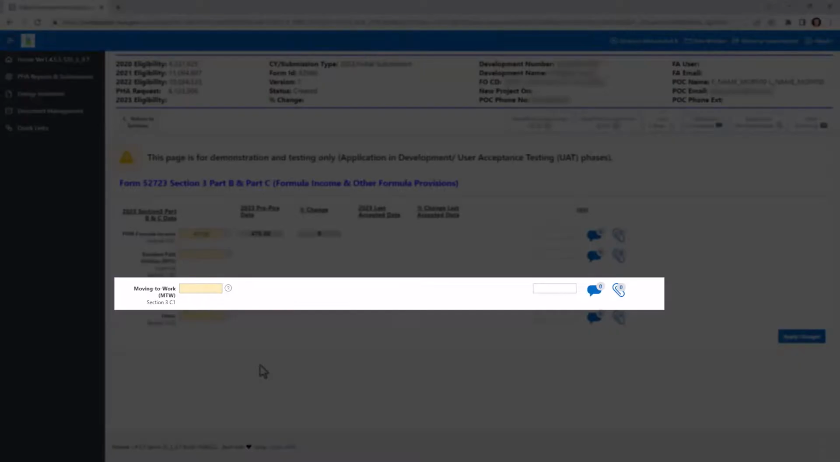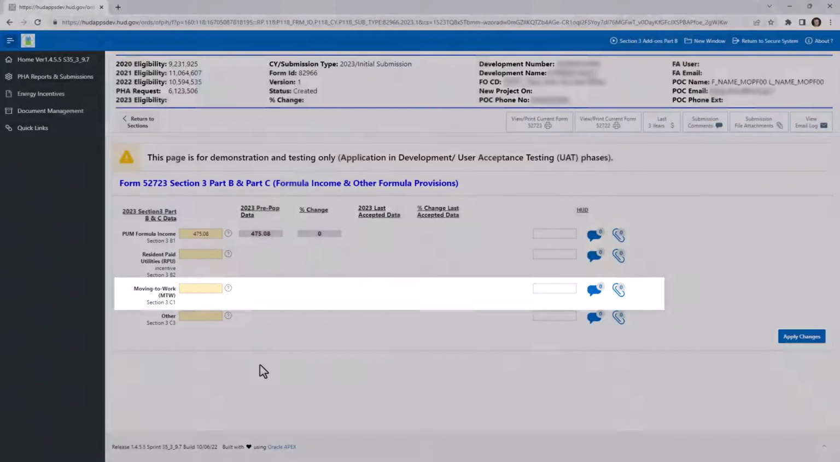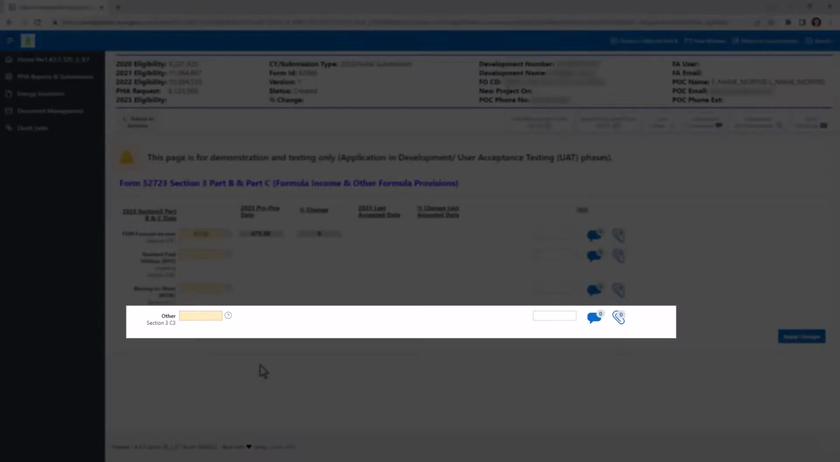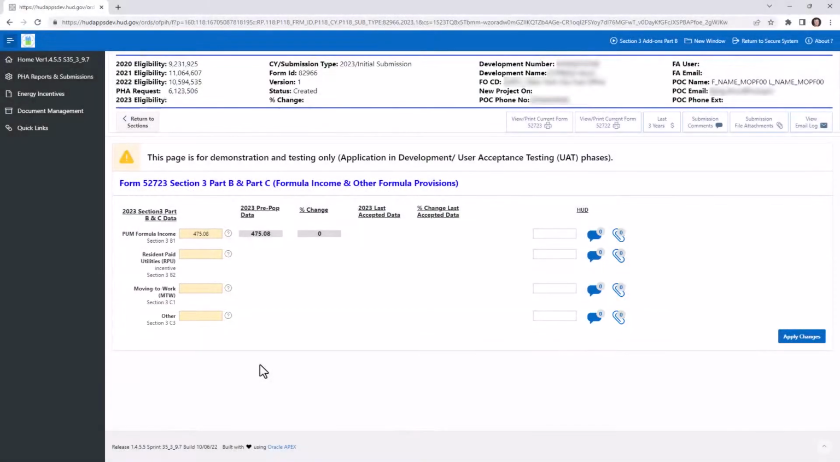In the Moving to Work MTW field, if your PHA has an MTW alternative OpFun formula specified in Attachment A of its agreement, it must report the total OpFun eligibility on this line. This field only applies to MTW eligible PHAs. Leave the Other field blank unless specific instructions are provided by HUD. This number can be a negative or positive number. Select the Apply Changes button to save any changes that you make.